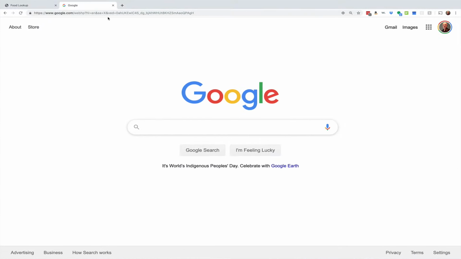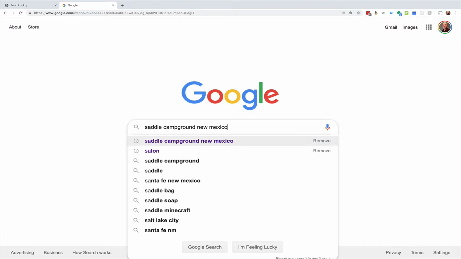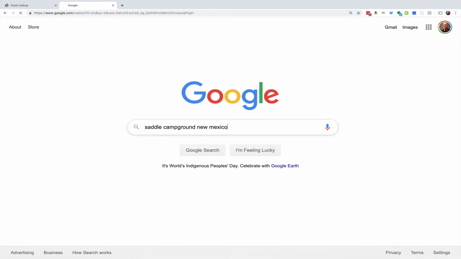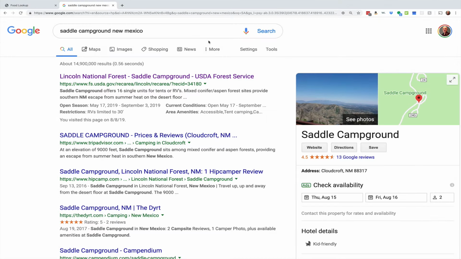And just to show you this, if I go to Google here and search for Saddle Campground, New Mexico, you see I already did it. But here you see that there are many arguments used in this GET request, but one of them is Saddle Campground, New Mexico. Sweet. So now let's look at the POST request.